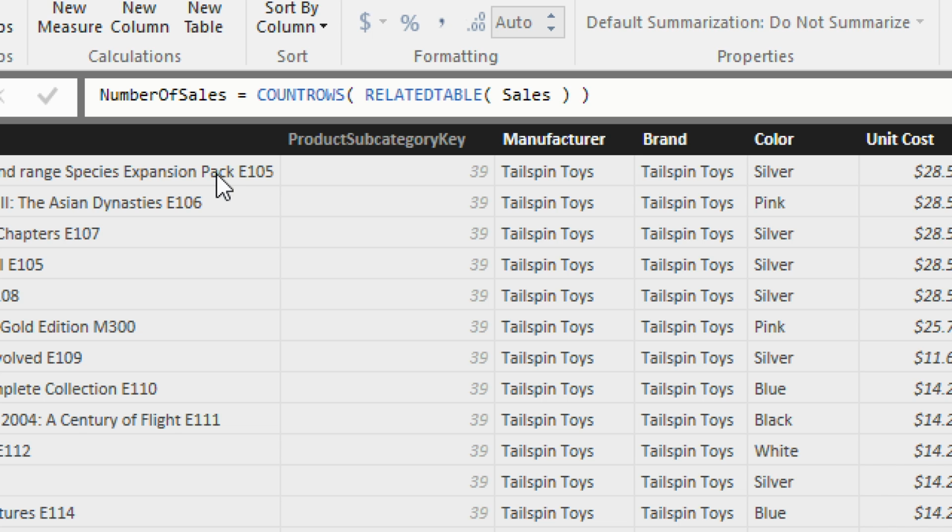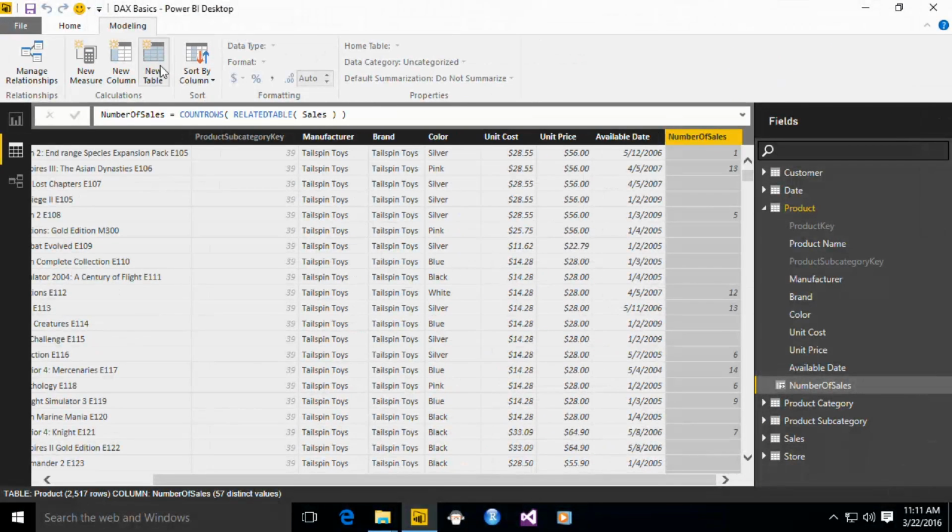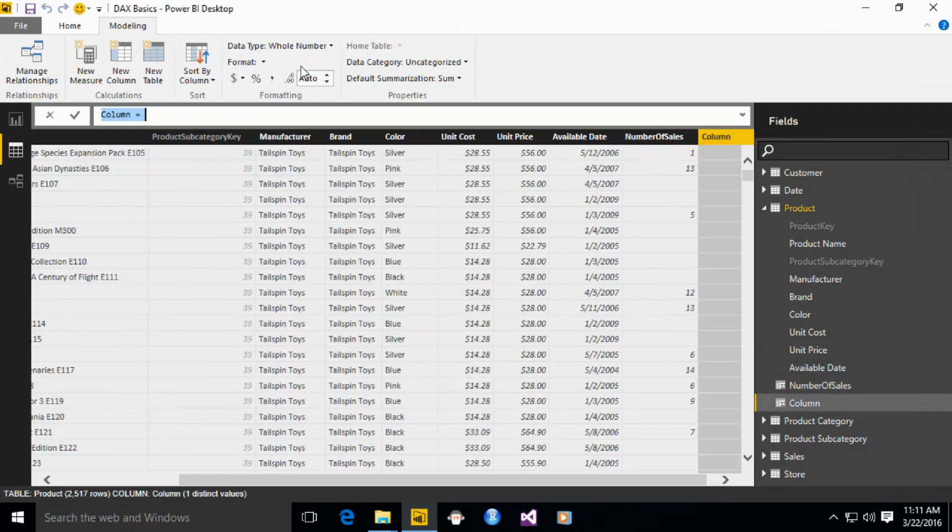So number of sales is simply count rows of sales. Now, what if I want to compute for every product the amount sold? The pattern is very similar. By related table sales, I can get access to the sales of that current product. But then I don't want to simply count the number of rows. I need to create a new column.